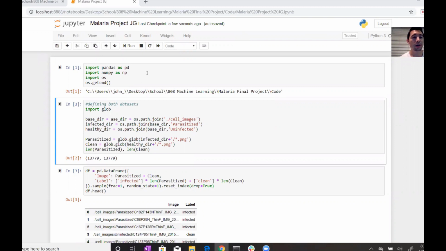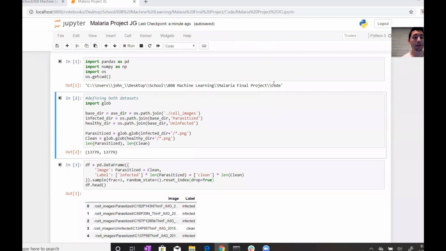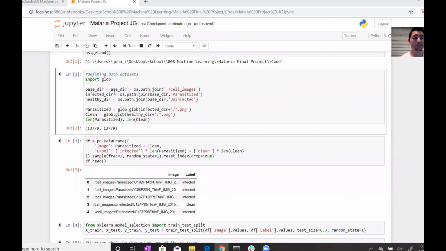For starters, import the necessary libraries, pandas, numpy, os, to really figure out the directory. And from there, I basically created a few other directory paths where I was able to link it to the location of folders with the parasitic and uninfected images of the cells. And here we have it listed out, the lengths of both of them.